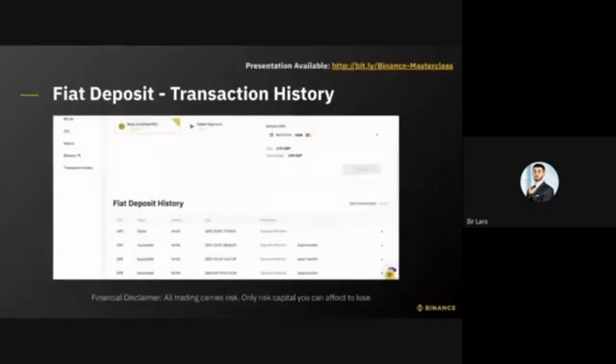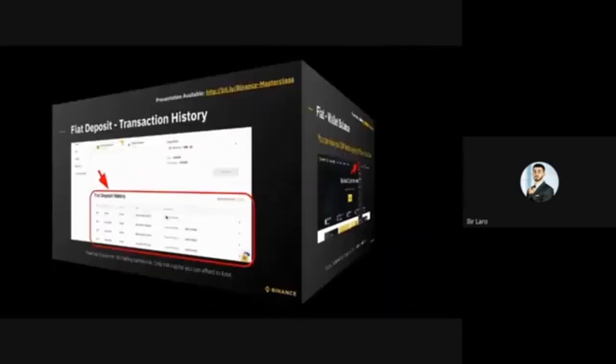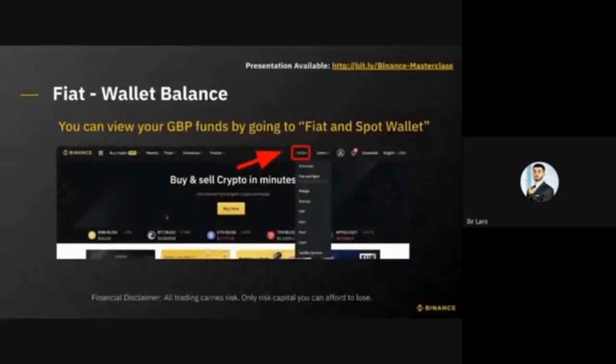Typically, Faster Payments and bank card transfers will take a few minutes to a few hours. You can see your transfers by scrolling down on this page to the fiat deposit history, where you can see all the attempts that you've made and the status of each, whether it's processing, successful, or failed. After some time, when the bank transfers have been successfully approved, you'll be able to see the GBP in your account.